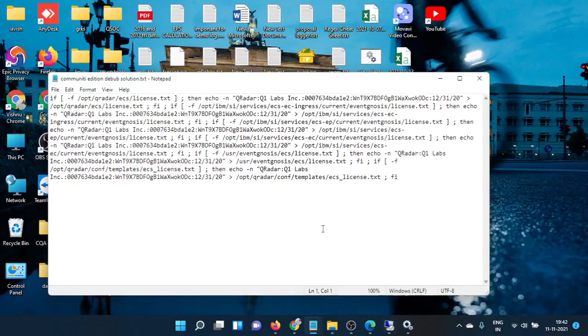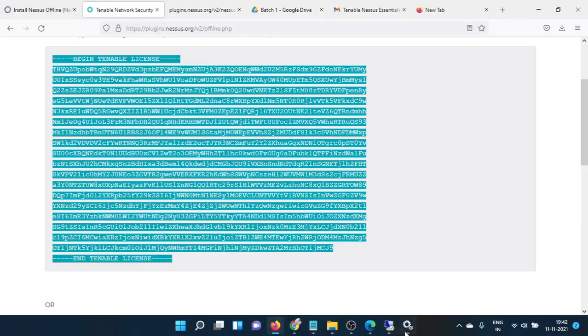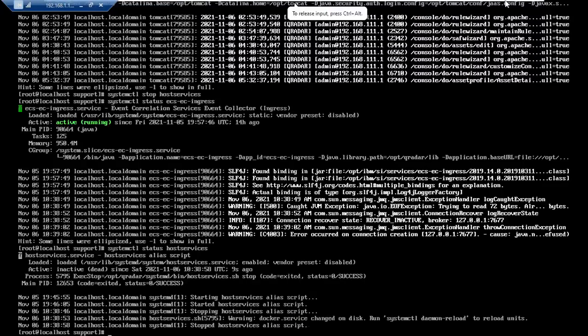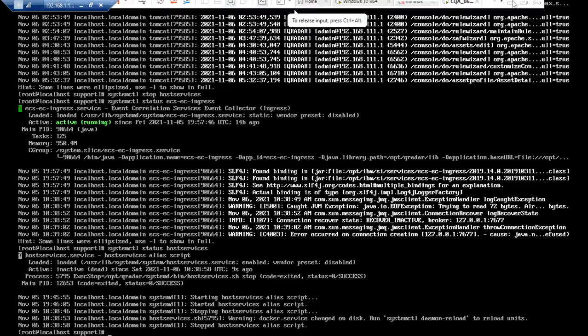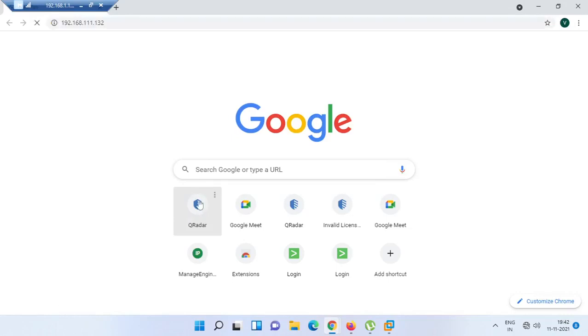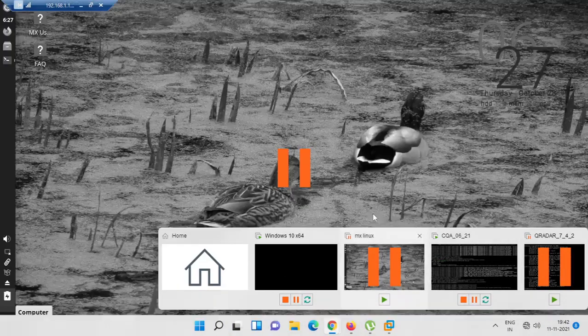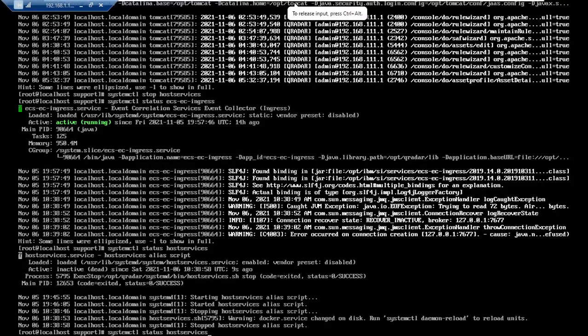So what happens to your QRadar? See, it's down. It won't give any response. It will keep on rolling. You won't get any logs. On the other hand, now I am switching on that particular service.